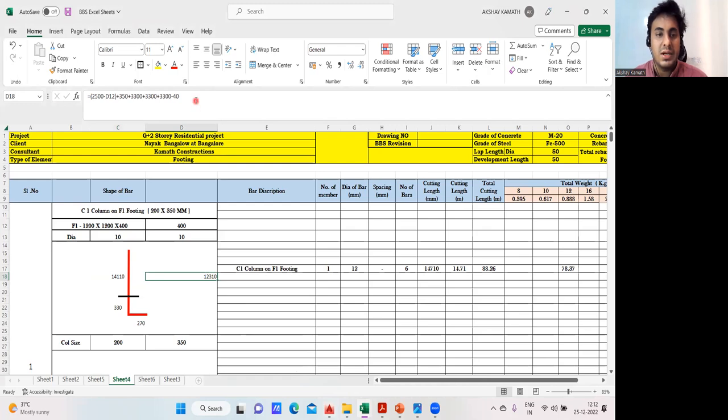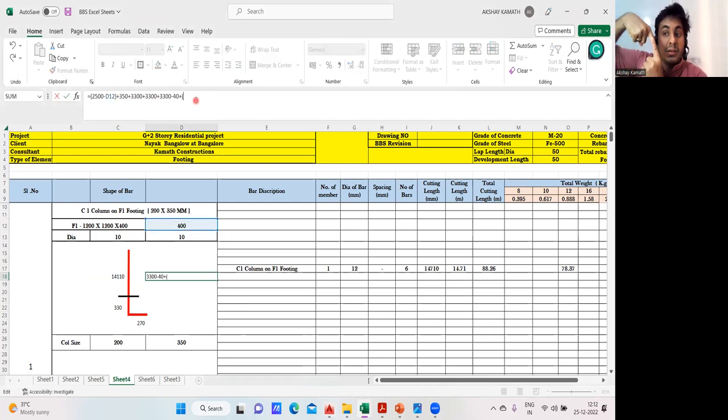So this I'll say plus. It won't be minus. It is plus because we are adding the bar here. Plus how many times? Three times. Because from foundation to plinth, one lapping will come. From plinth to first floor, another lapping will come. From first floor to second floor, another lapping will come. So total three lappings will come.